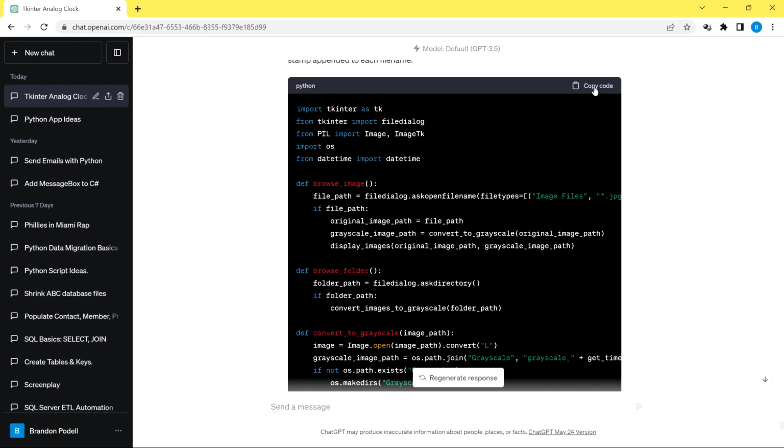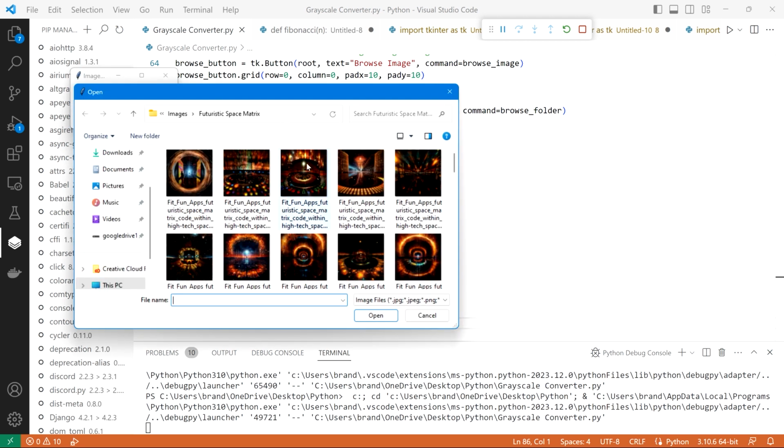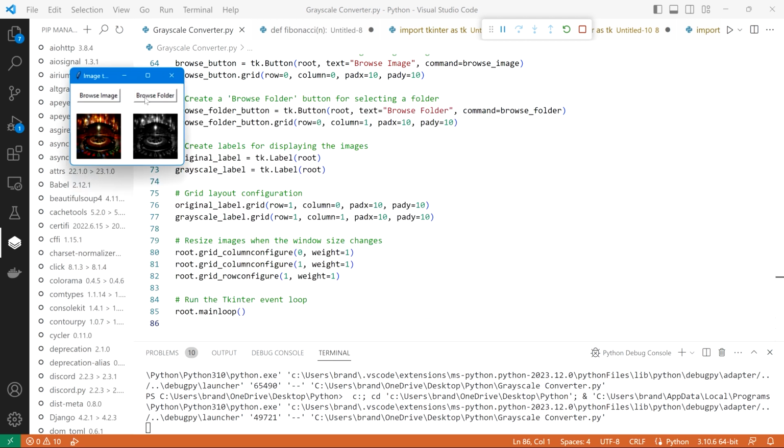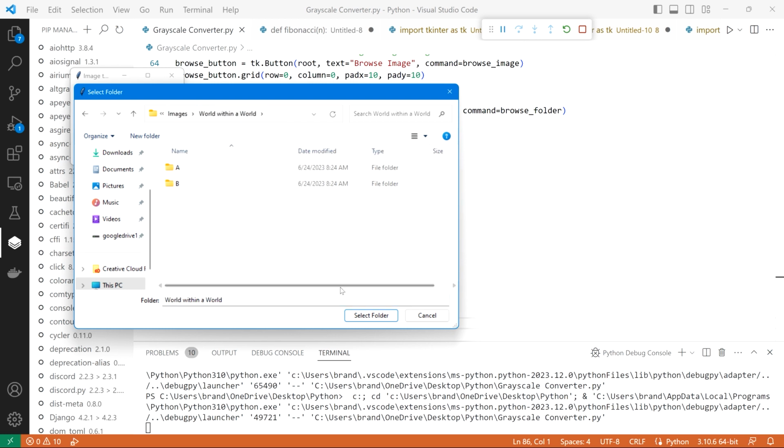Okay, we have our updated code. Let's give it a test run. Browse image, browse folder. Awesome. So I'm going to test to make sure that the browse image still works. It looks like it's good. Browse folder. Let's pick a different one. Let's do world within a world. So A, let's do whatever's in folder A.